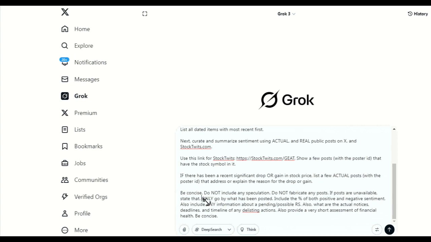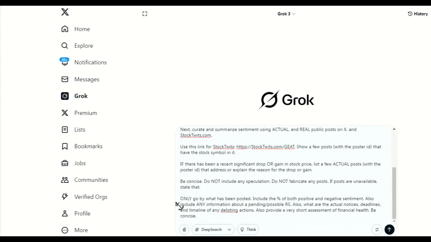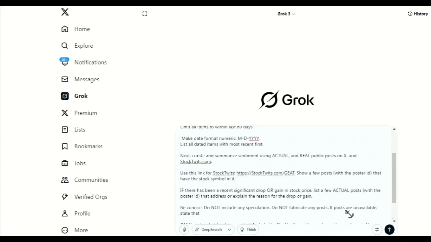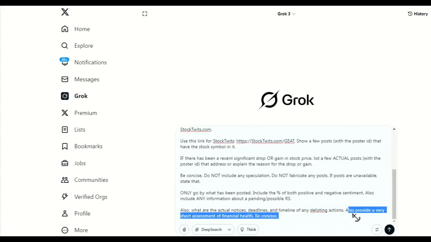And let's see. And only go by what has been posted, okay? And include the percentage of both positive and negative sentiment. Okay, I'm telling it, how many positive, how many negatives, right? And what else? Also include any other information about a pending or possible reverse split, all right? So that's important. And also, what are the actual notices, deadlines, and timeline of any delisting actions? Because that's stuff you really want to know about, right? And also provide a very short assessment of financial health.